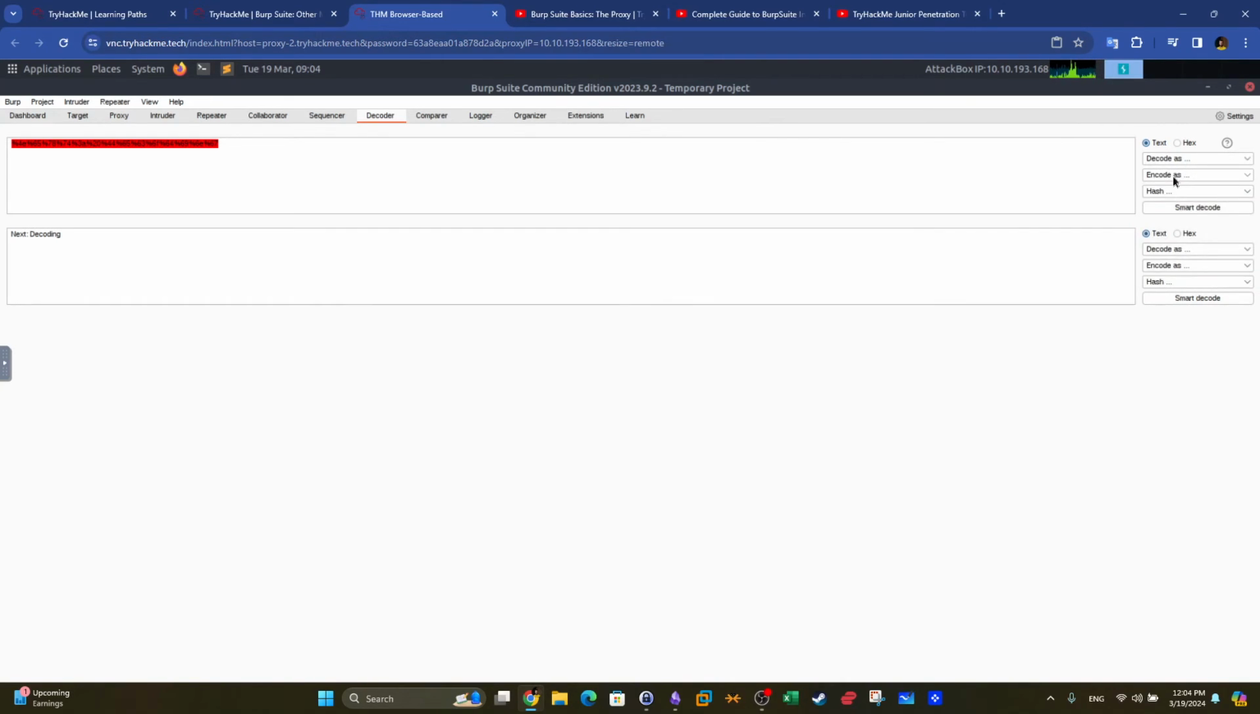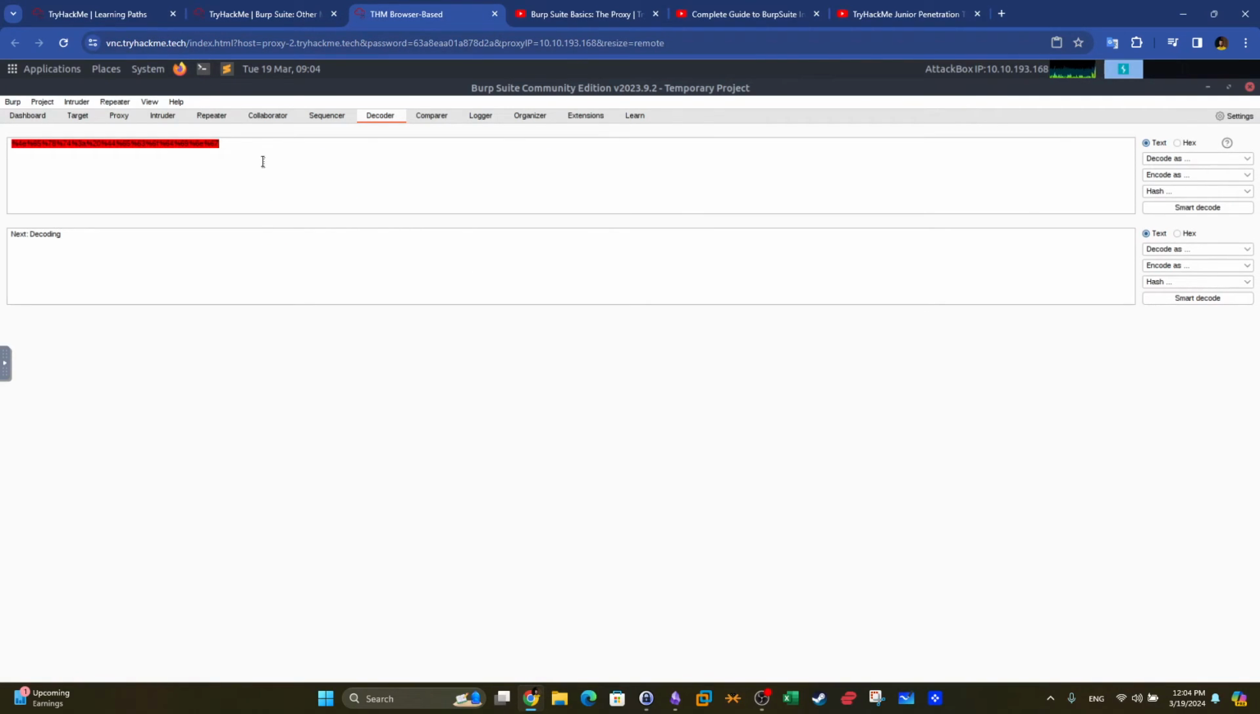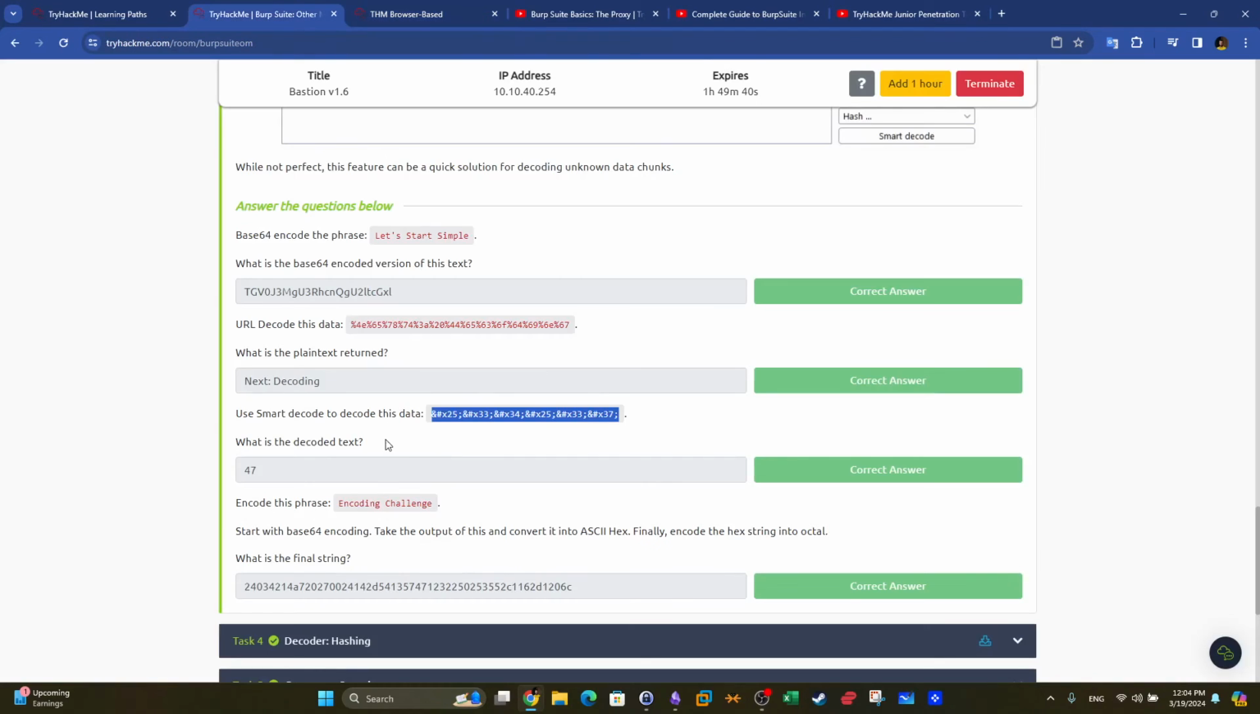So when you click on decode or encode, you choose the format from the drop-down list, which corresponds to the format of the given string. This is URL, so you choose decode as URL. Use smart decode to decode this. Okay. Click on smart decode and you get this. So you get two. First one is URL encoded and the last one is numeric.